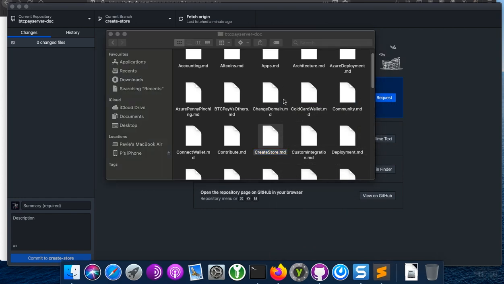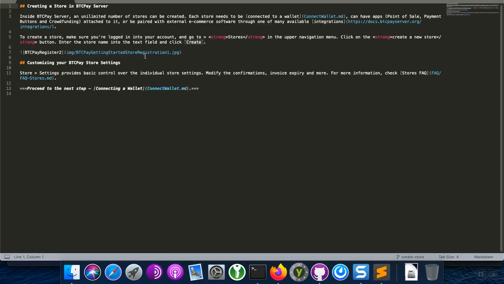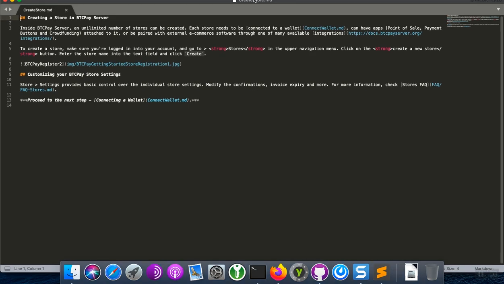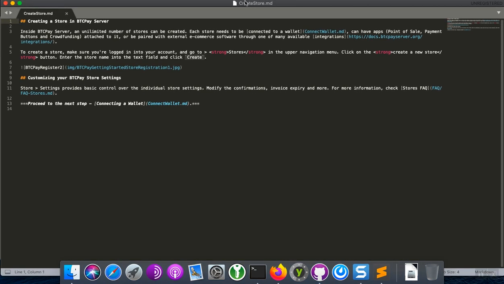So open the document that you want to change with Sublime Text. And here it is basically a text editor. For documentation in particular, you don't have to learn how to code. It is basically text editing. It is not even a programming language. So here you can do any text changes that you want. Let's say that I want to change the title here: Customizing your BTCPay Server Store settings. And let's say that I want to bold something.